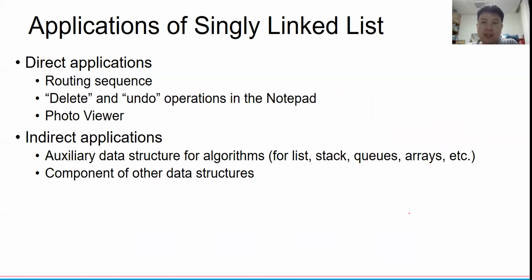Now, what are the applications of singly linked list? We can see some direct applications, like a routing sequence. If you go from one place to another place, you know what the next node is, and the next, and the next. So it is a kind of routing sequence. You can also do delete and undo operations in, for example, Notepad or Hangul or Microsoft Word, everything related to office applications. This kind of delete and undo operation can be related to singly linked list because it's related to sequence. What did you do, and then what will you do next? If you want to undo, then you go to the previous one. So there should be a connection between what you did first and what you're doing now.